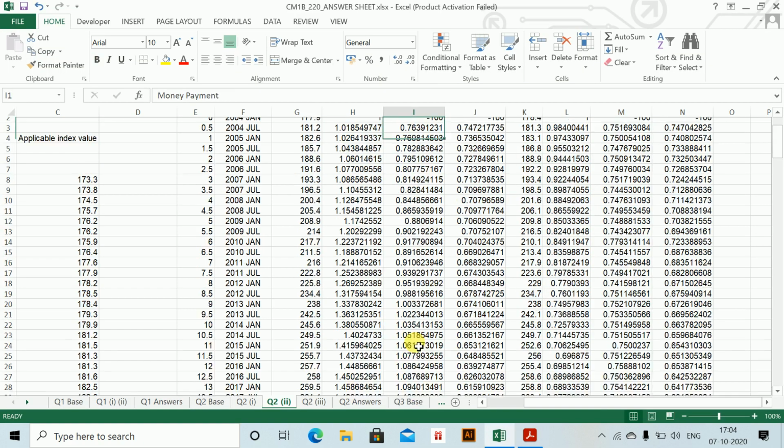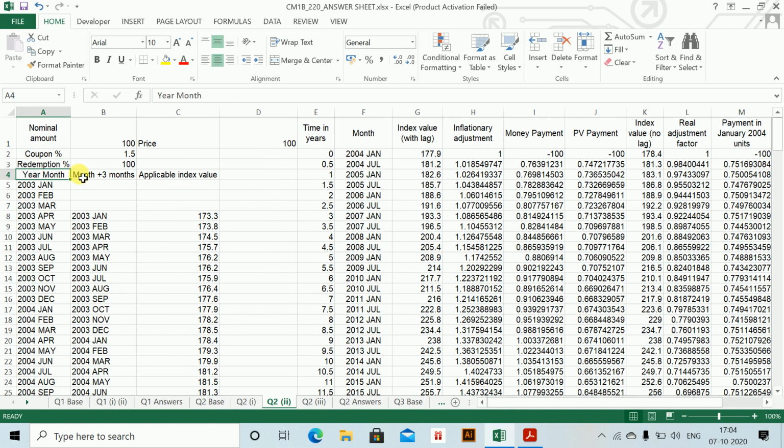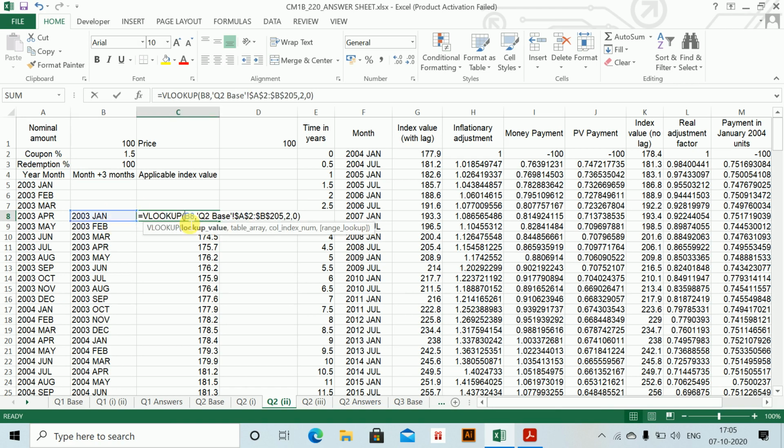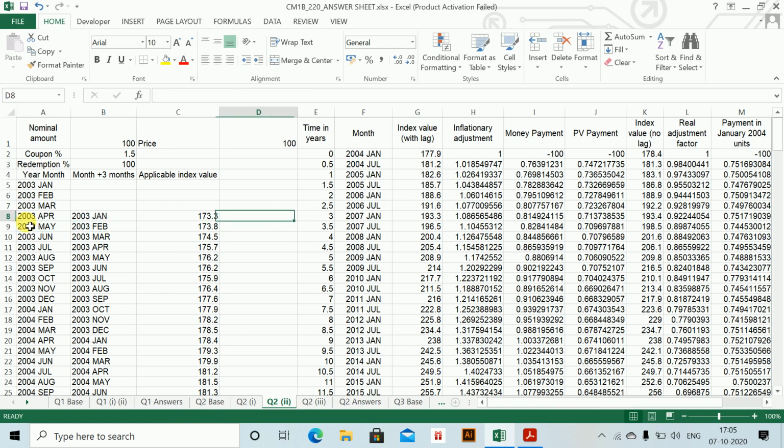So for calculating this first, these columns were made already, and you just fill this. Nominal amount is given 100, price we have paid is 100, coupon is 1.5% and redemption is 100% at par. Now month plus 3 months, if I am in January plus 3 months for coming to April, this will be 2003 January because allowing for 3 months lag. Okay, an applicable index value will start from here, that if VLOOKUP is January, then we will go from the index sheet and pull out the value for January, and this will be applicable for April.